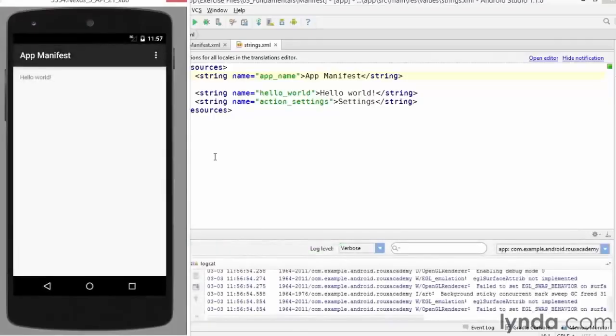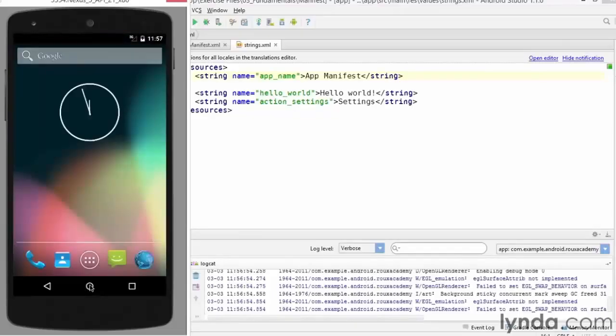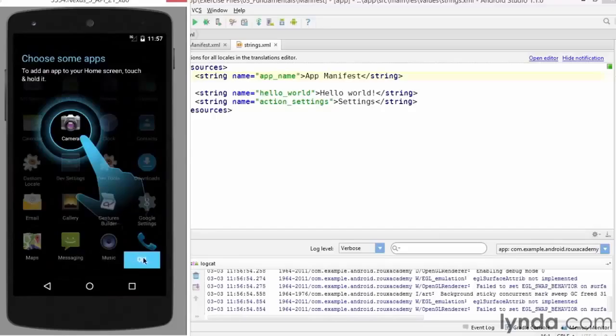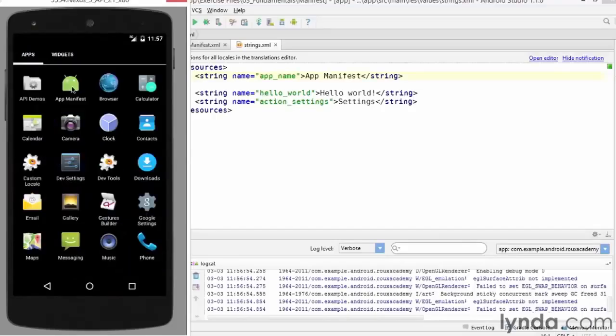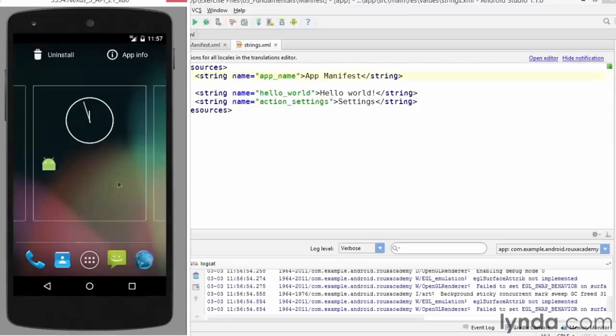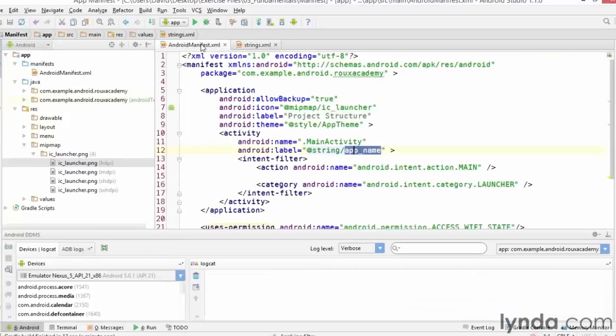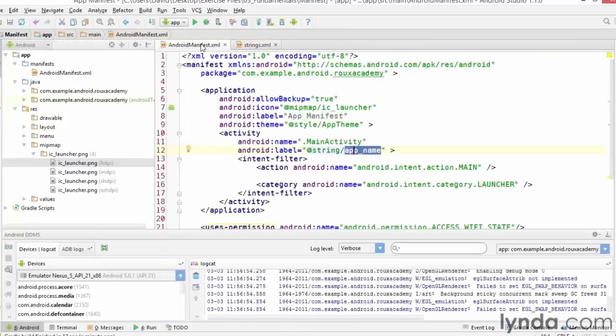Once the emulator opens, I see the app appear, and I see my new string appear at the top of the activity. I'll go back to the home screen, and then to the app list. I'll close this prompt, and I'll see my app appear here, and when I drag and drop the app icon onto the home screen, I see exactly the same string. So whenever you have a reference to a string in the app manifest file, it's recommended that you use a string resource and not a raw string.